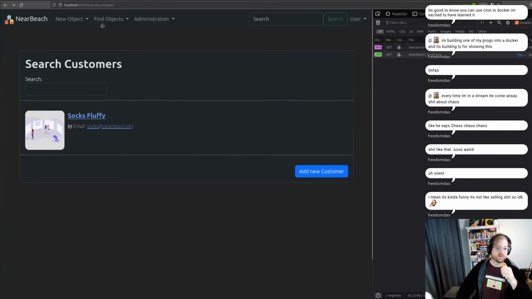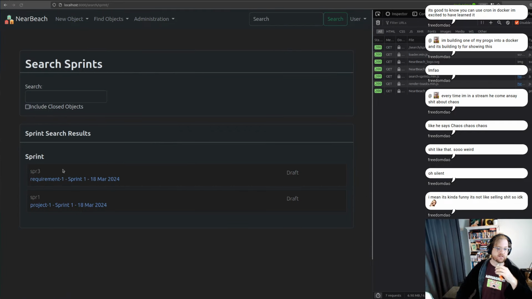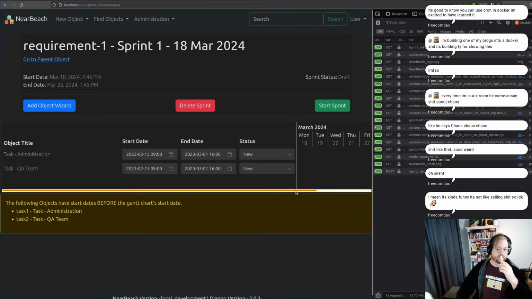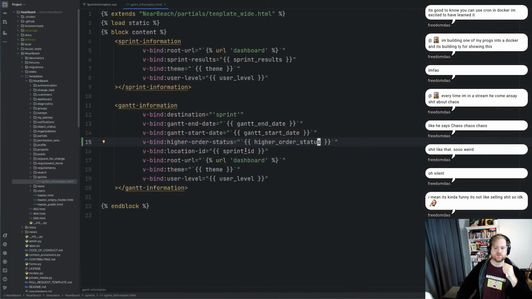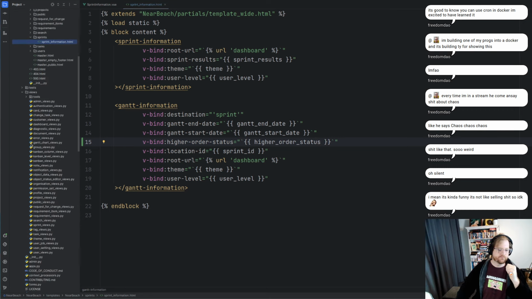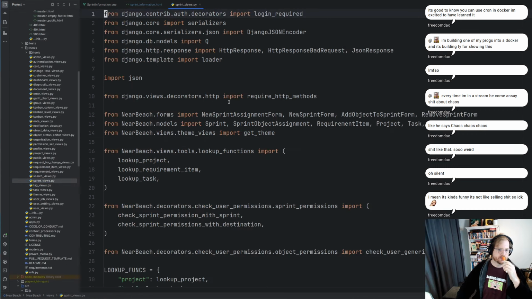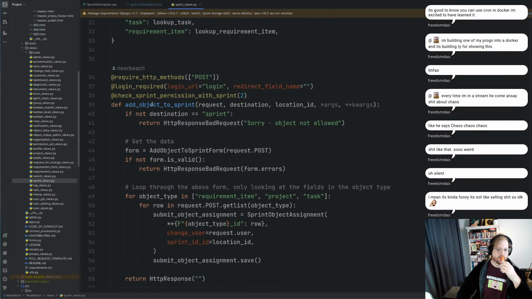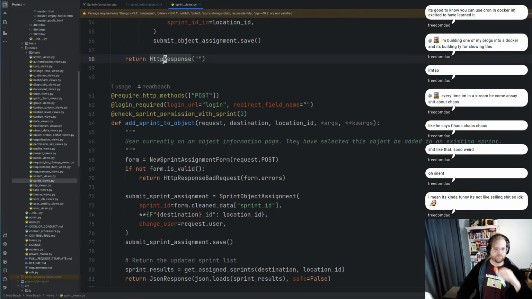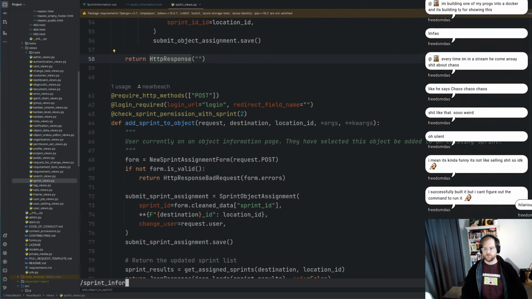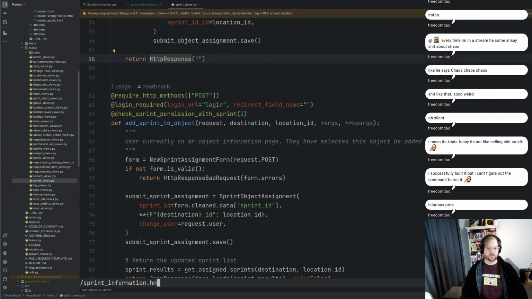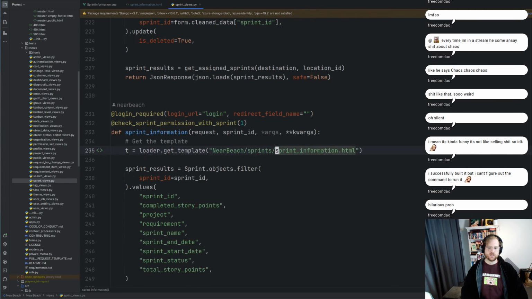So going back to the sprints, list sprints. We need to pass that down. So in the sprint views, it might be easier just to go to sprint information.html, just to find that.